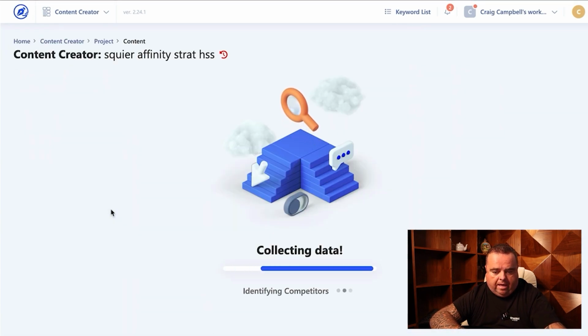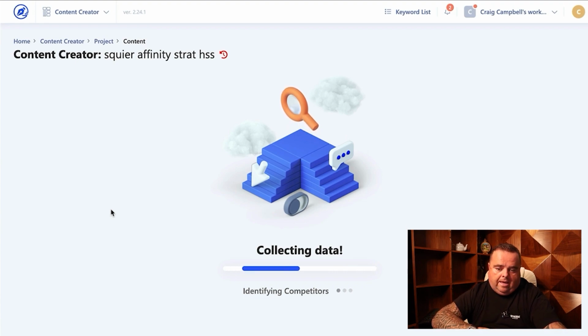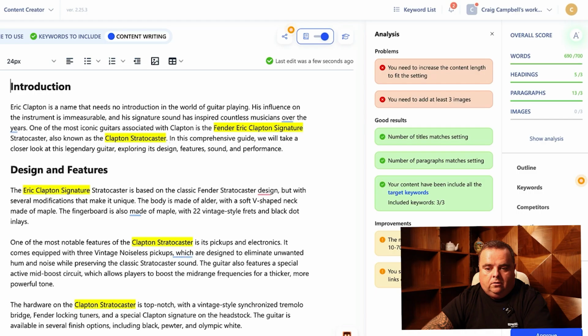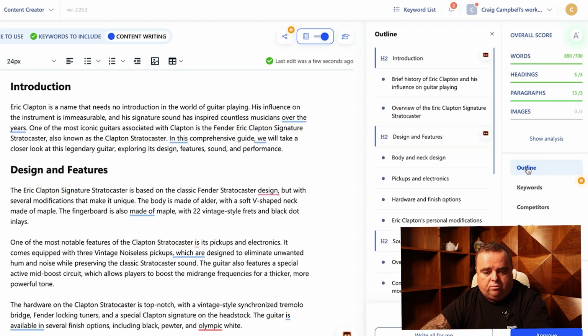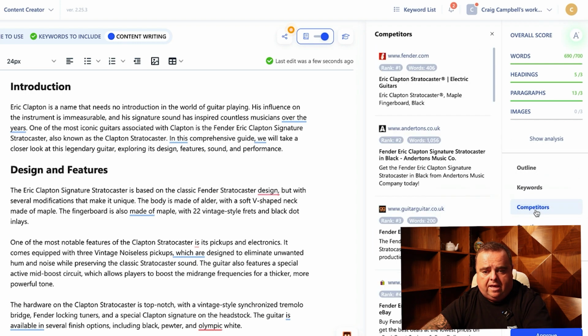So we can see the article. It's just collecting the data, identifying the competition, doing its scraping and AI stuff in the background here. So guys, you can see the amount of words, the headings, the paragraphs. You can obviously add in your own images, which I'll show you in a second. But it gives us an overall score of A. Now, this is obviously a WriterZen specific score. It will give us your outline, which we've got here with your header twos, keywords that are used.